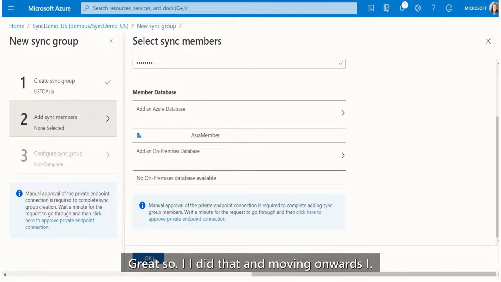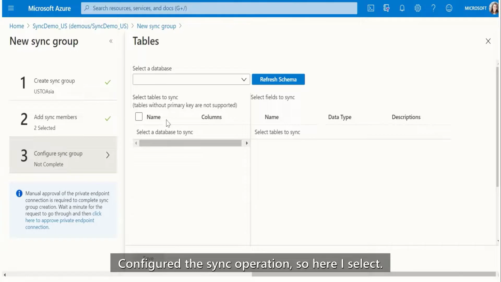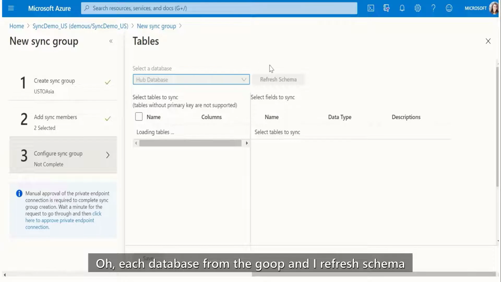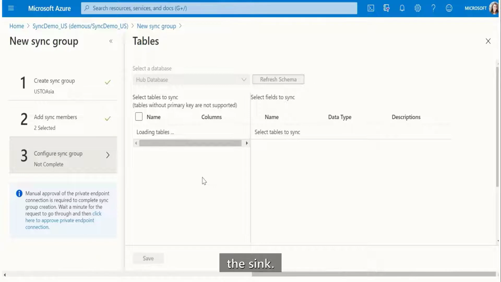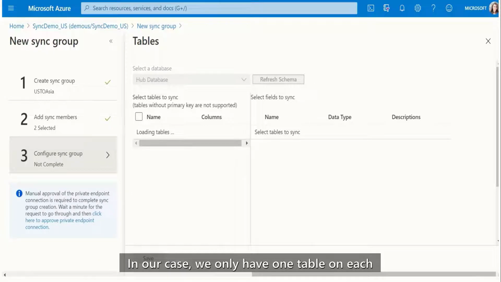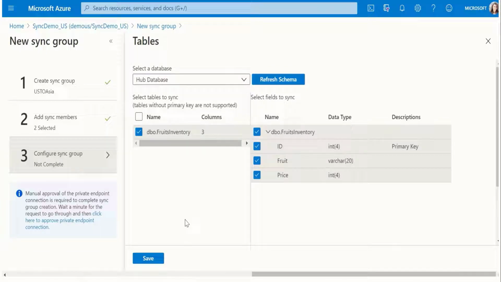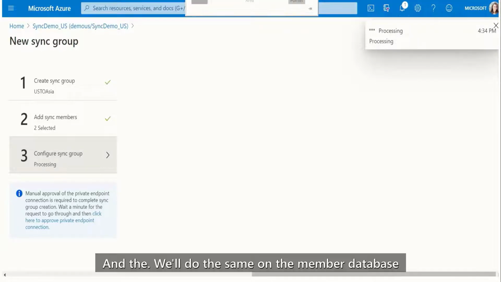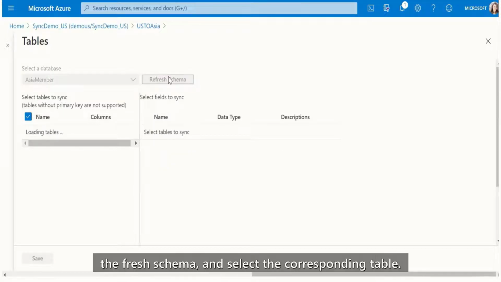So I did that, and moving onwards, I configured the sync operation. So here I select each database from the group, and I refresh schema and select which tables should be added to the sync. In our case, we only have one table on each side, the inventory table, so we'll select that one. And we'll do the same on the member database side. Refresh schema and select the corresponding table.